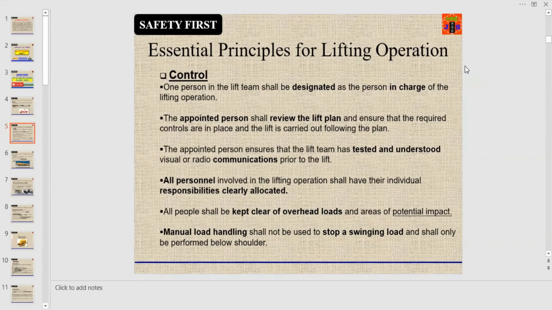One person in the lifting team shall be designated as the person in charge of the lifting operation. This appointed person shall review the lift plan and ensure that the required controls are in place and the lift is carried out following the plan. The appointed person ensures that the lifting team has tested and understood visual or other means of communication prior to the lift. All personnel involved in the lifting operation shall have their individual responsibilities clearly allocated and communicated.